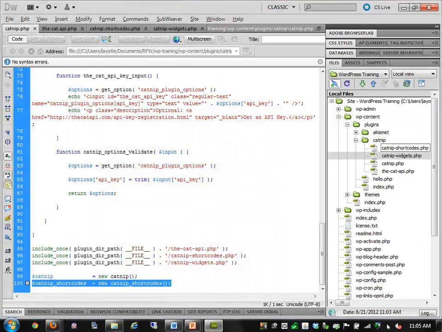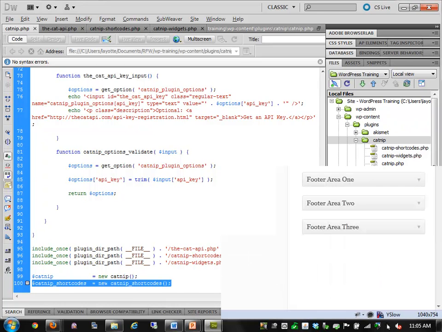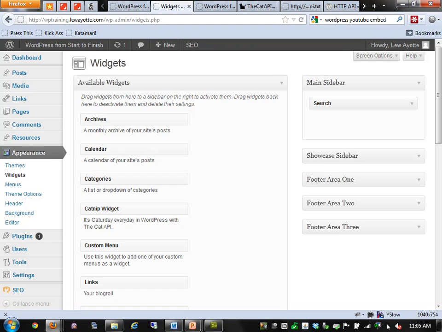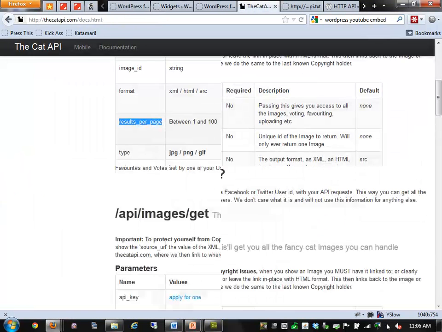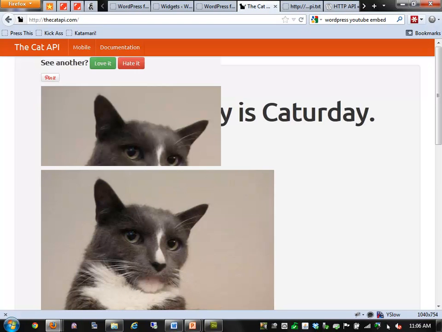Did I not upload this? There it is. Catnip widget. It's Saturday every day in WordPress. Cat API. By the way, this Saturday thing is just something to say where every day is Saturday.